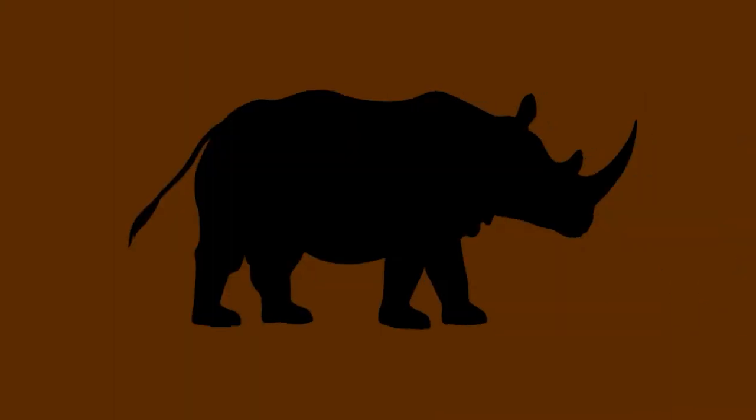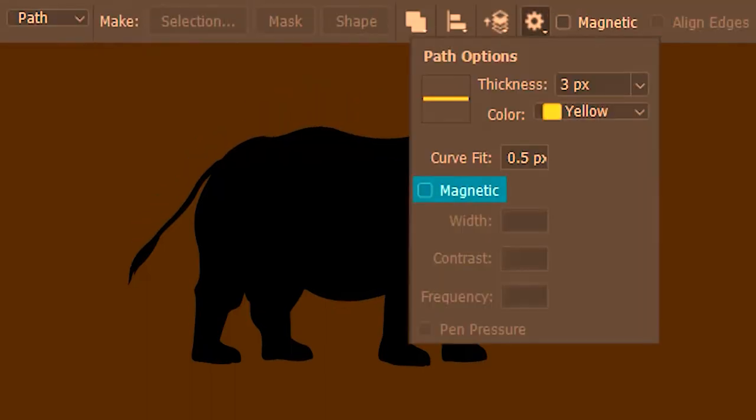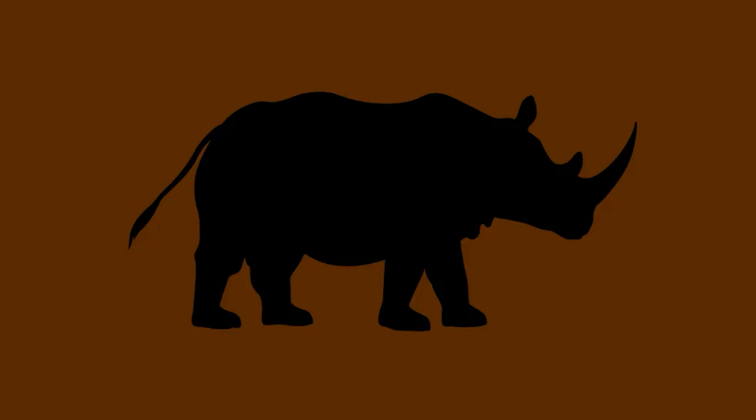We have the rhinoceros over here, which we would like to trace with a Freeform Pen Tool. But it's never going to work if you try to do it like that. So I'm going to undo this. Then try out the magnetic option, which is going to take care of this. This is the same thing, by the way. And then we'll trace the rhinoceros.